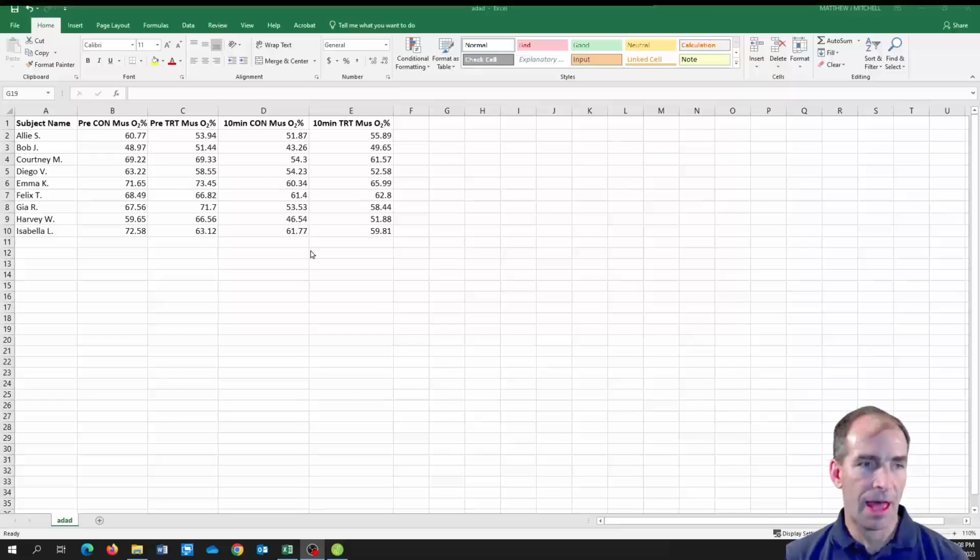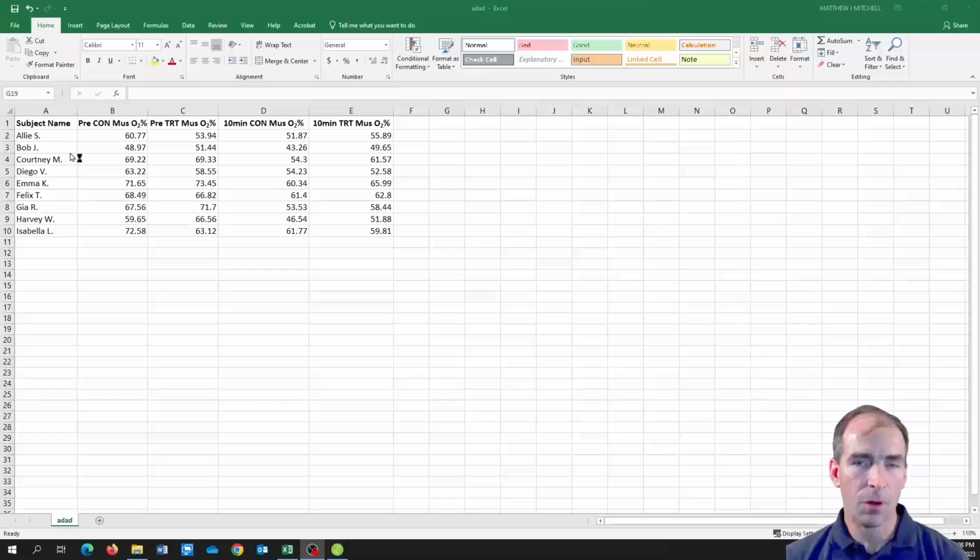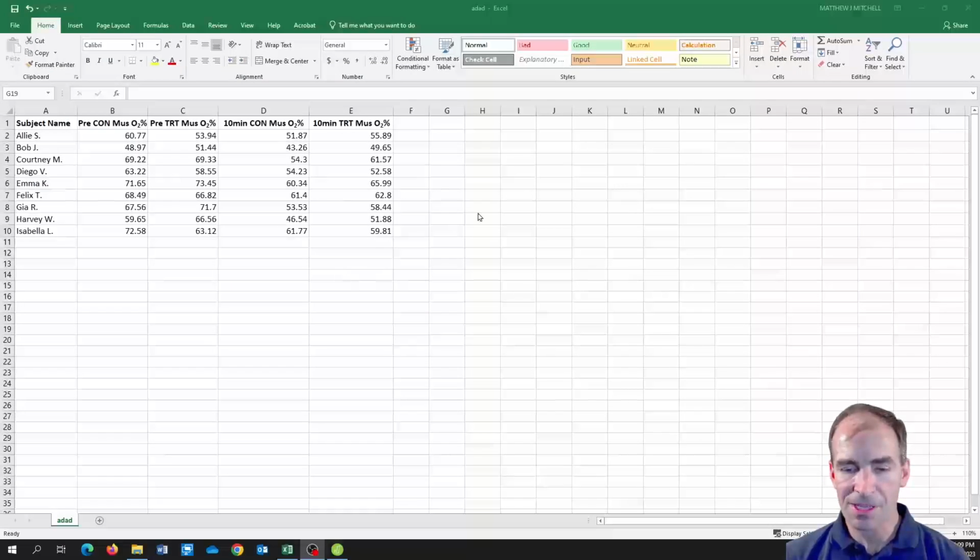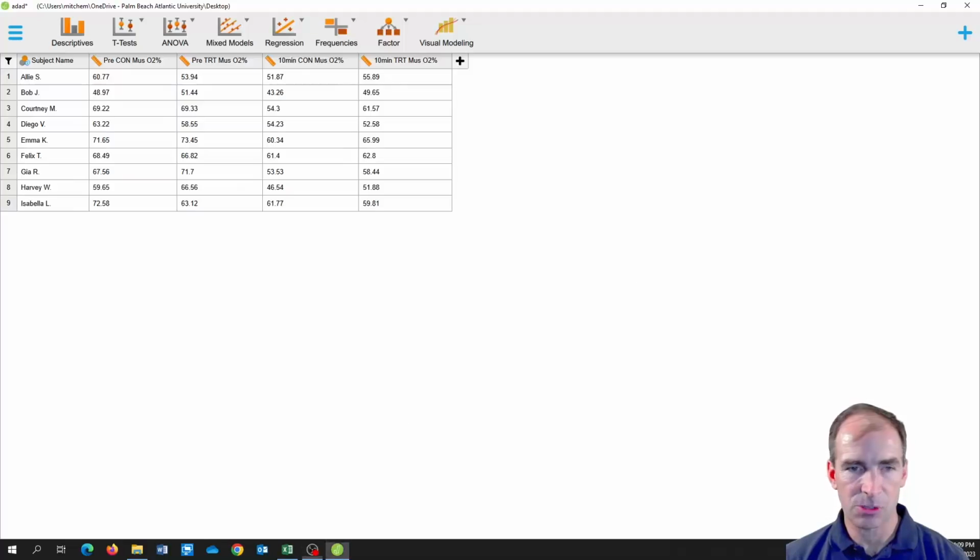And it's because of that you'll notice this is formulated a little differently in the CSV file. The subjects obviously are in the rows, and every variable we've measured is going to be in a column. So our pre-control is a column, our pre-treatment's a column, our 10-minute control is a column, and our 10-minute treatment is a column. And the variable here we're measuring is oxygen saturation in the skeletal muscle. So let's open this up in JASP, and I've already done that, so we're just going to pull that up in here, and you'll notice the data is exactly the same.